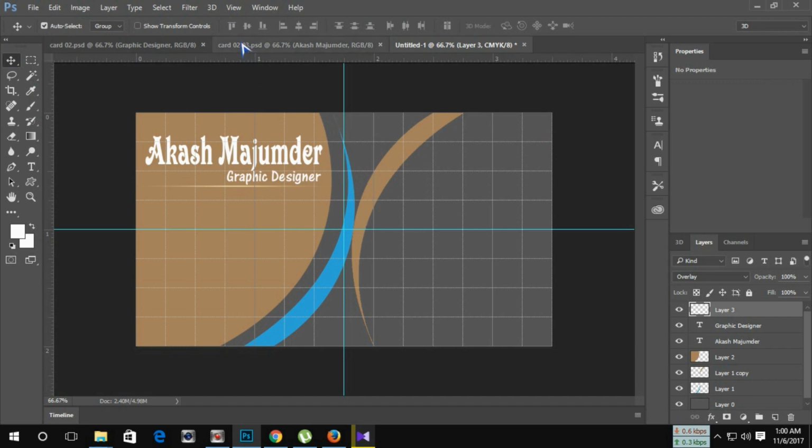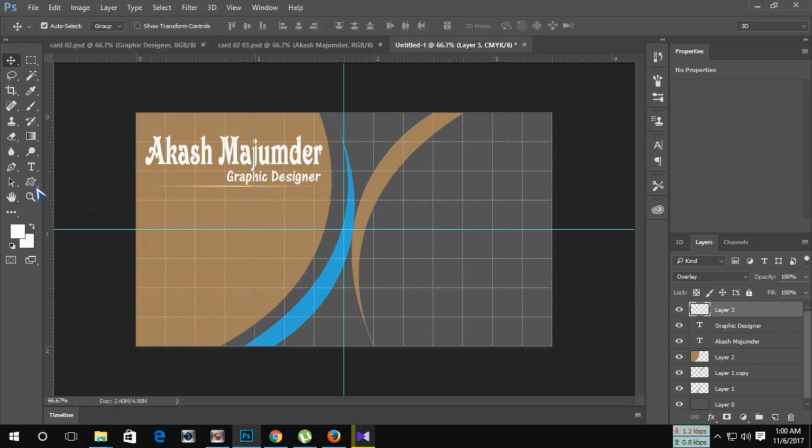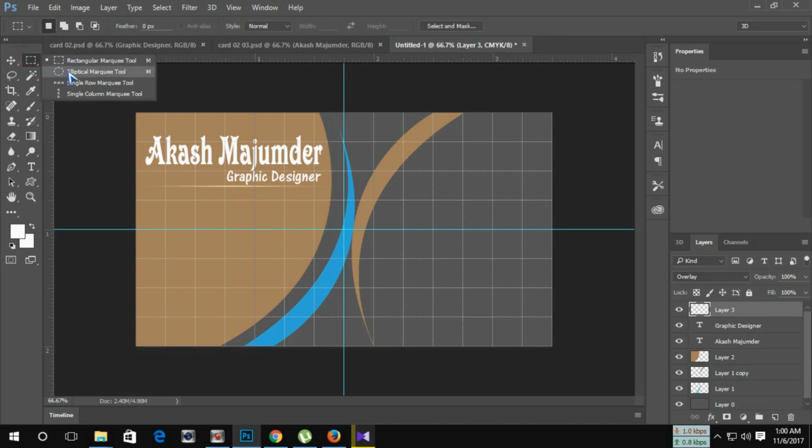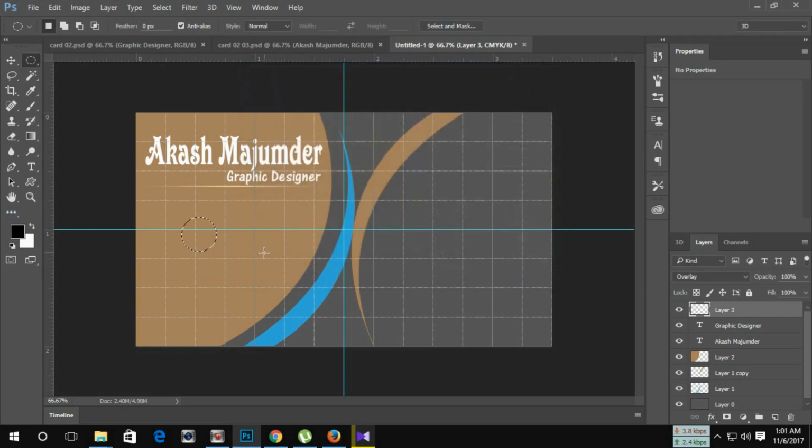So friends, now we have to take this icon. This is not very difficult. First you have to select this Ellipse tool, then Control Z. Yes. Then you have to take a color like black color. Okay. Alt. This is overlay. Normal. Alt.